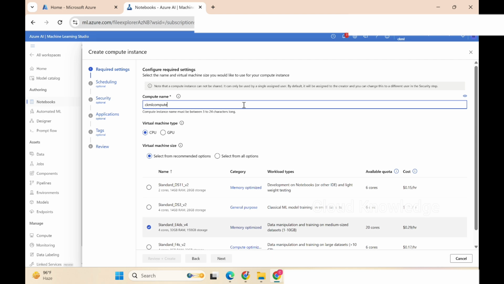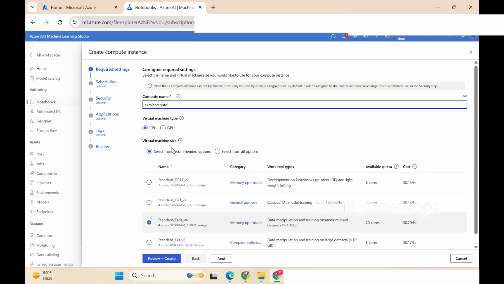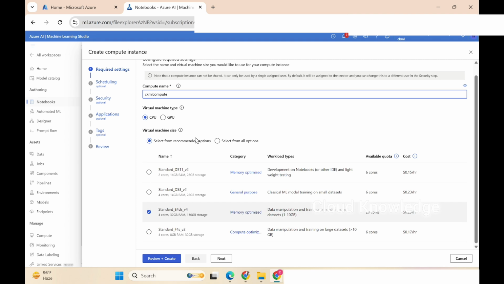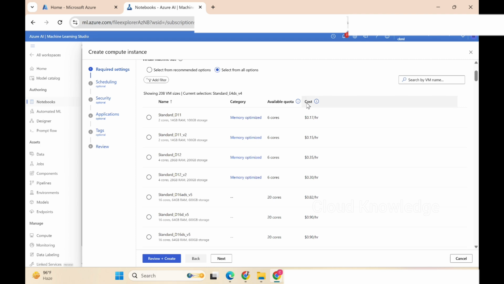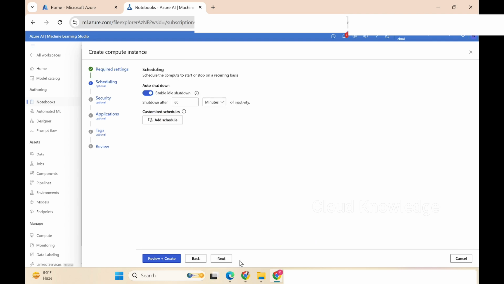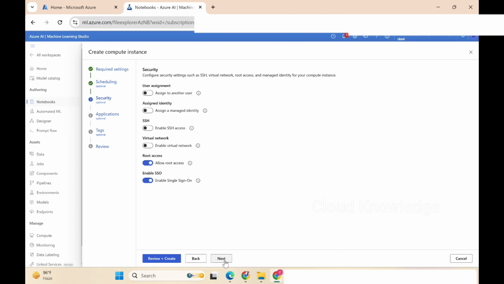CKML compute. Virtual machine type as CPU. Next is the virtual machine size. We'll go to the select all options and take the one which is bearing the least cost. So the least cost is this one. So we'll select it by sorting on the cost and click on next. In the scheduling part, we'll shut it down by the auto shutdown option every 1 hour.